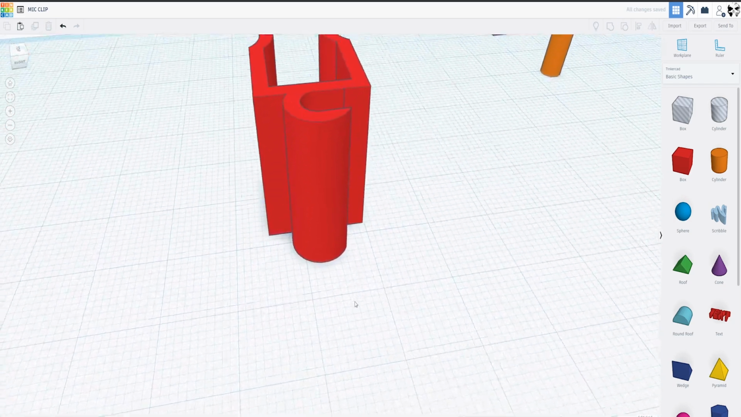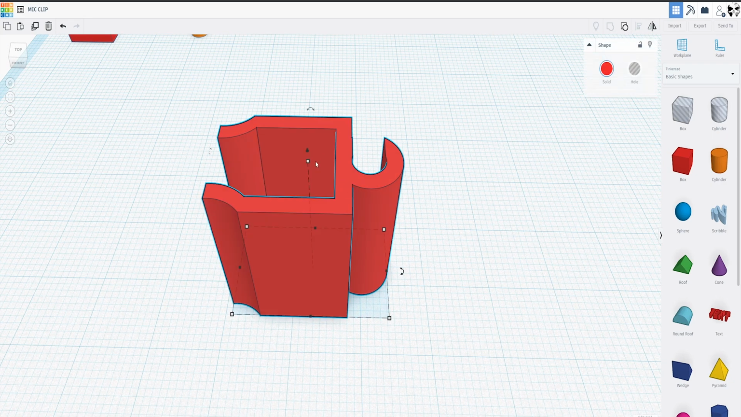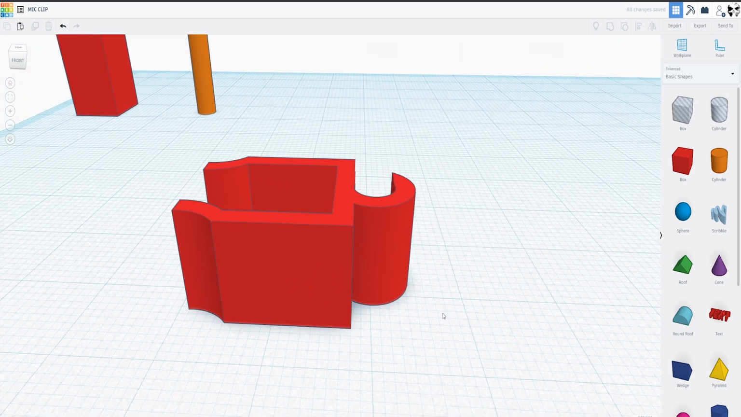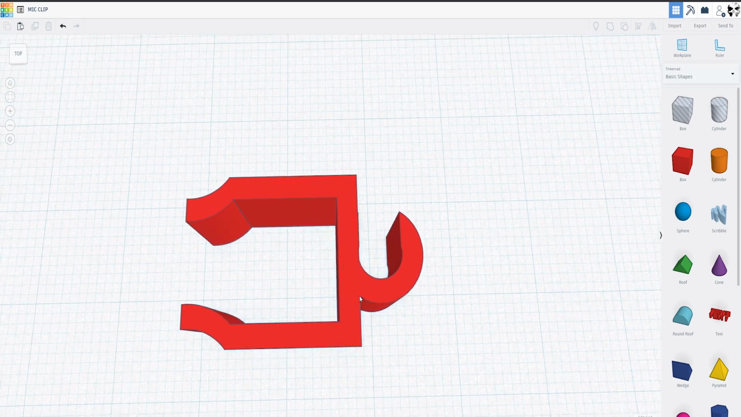Okay, and then this is 20 millimeters, which is way too much, I think. So we'll drop it down to 10. Then we'll export it, and we'll jump right into Cura.